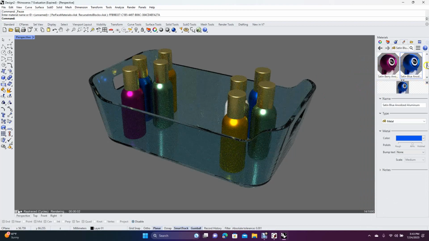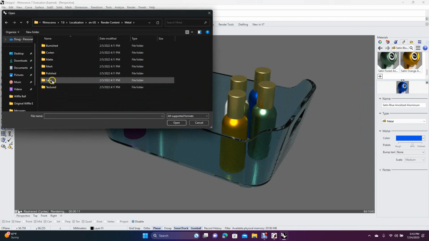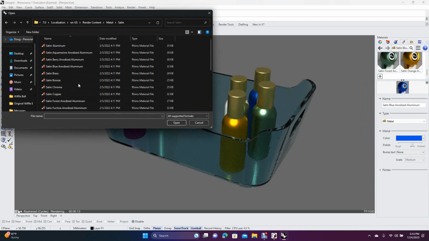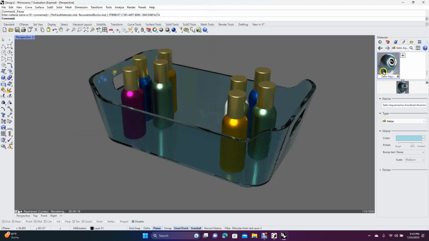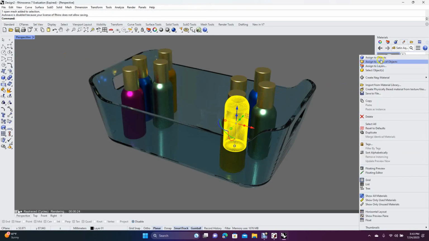And then I want to add one more color that we don't have. So we'll go to the plus, import from material library. Let's go metal. Let's go to the satin. I like that satin. Let's go to the aquamarine color. And then we'll go ahead and color this one. Right mouse click, assign.